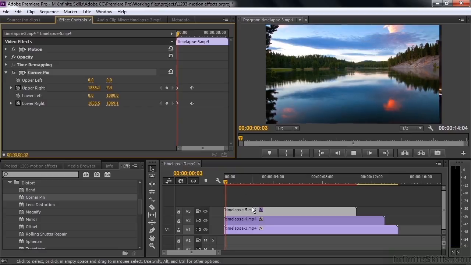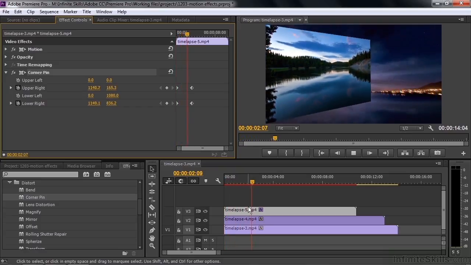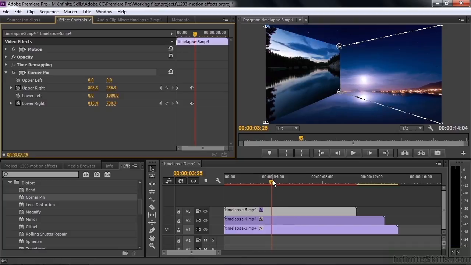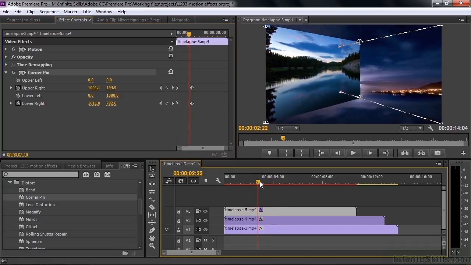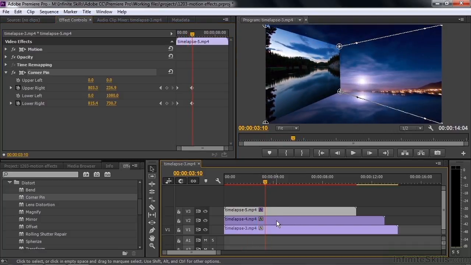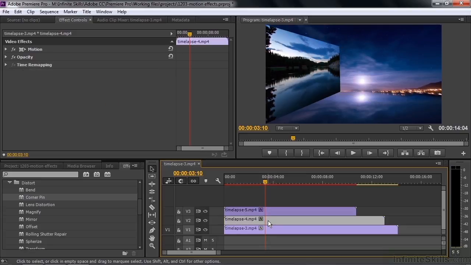Let's watch that. There you go, kind of swinging that open like that. That looks pretty slick. Now we can do the same for the clip below it. Let's say right when it gets to that point like that, we can take this clip number 4, and we can pull it in to reveal clip number 3, right?